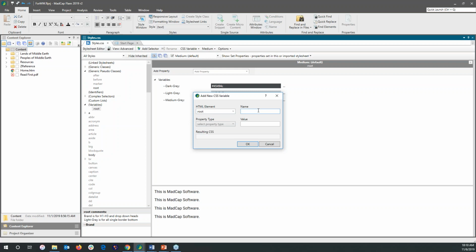And then we'll give it a name. So let's say I have a certain brand color that I want to use in different places. So we're going to use this in our headings or borders. So I'll go ahead and leave this as brand.